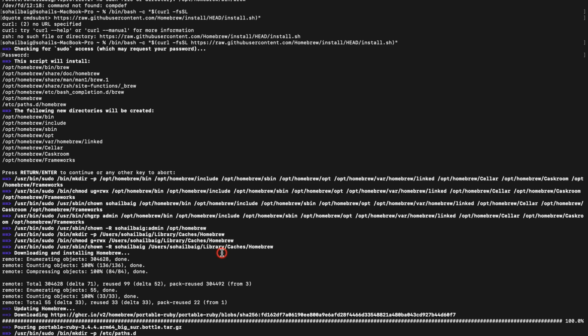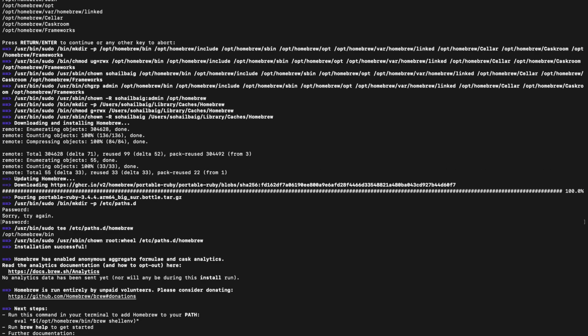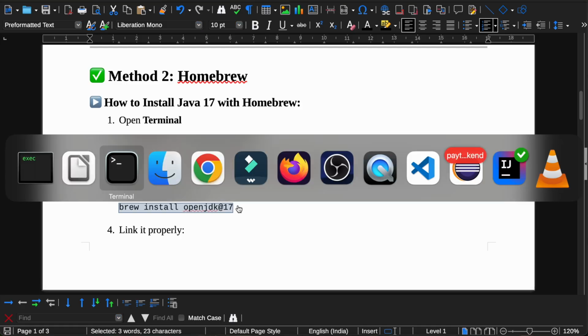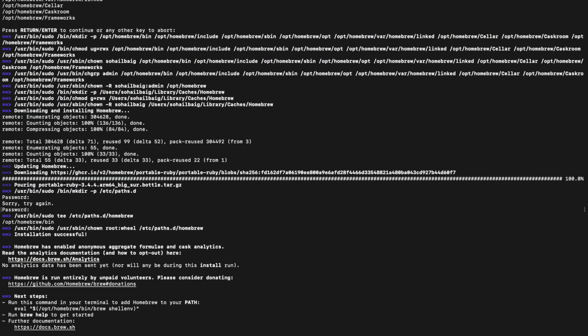Again it is asking for the password. Let's type the password once again. So finally, Homebrew is installed. Now let's start with installing Java 17. For that, copy this third step, go to the terminal, and paste here. It is telling command not found: brew. Why?